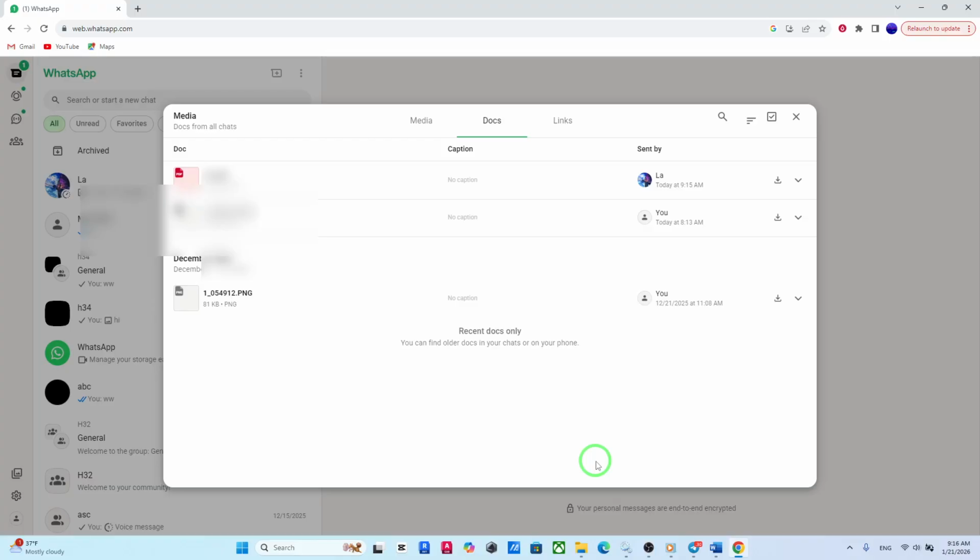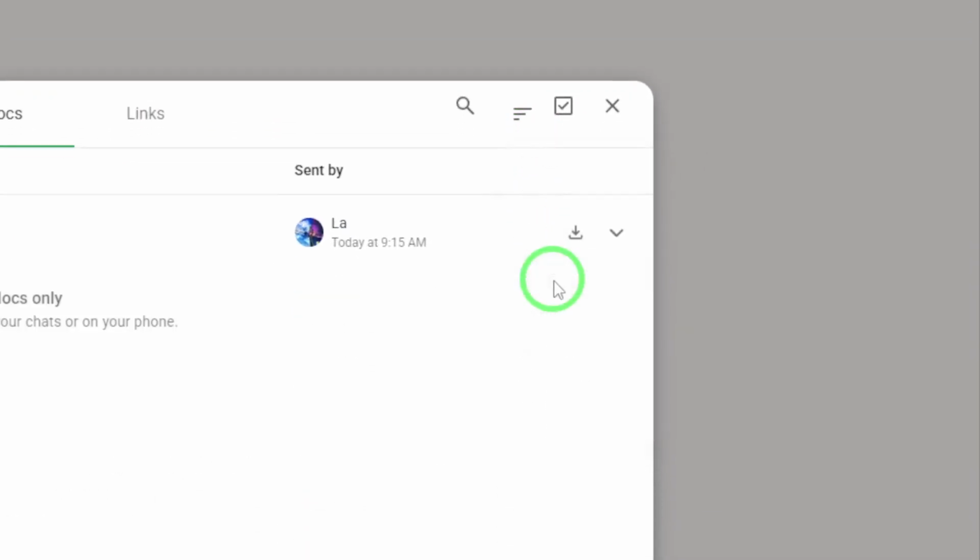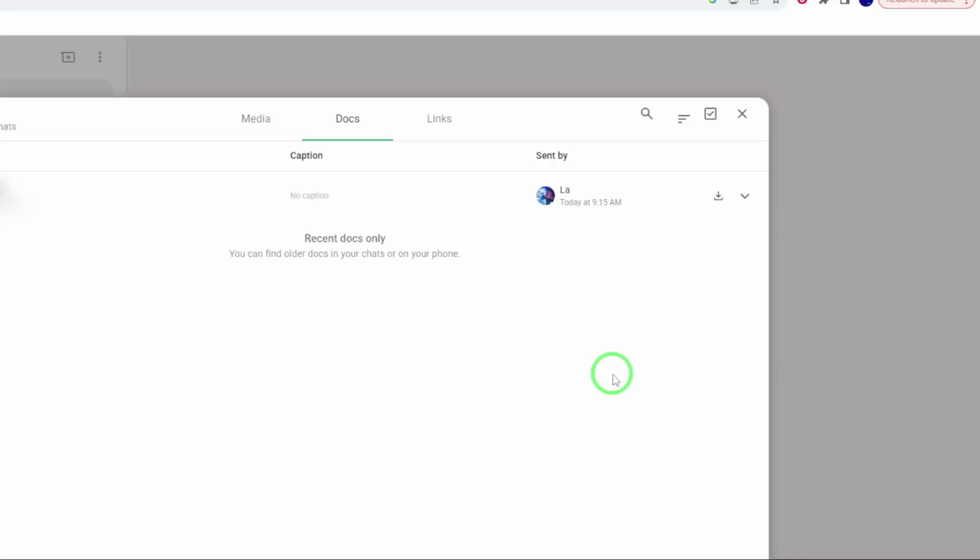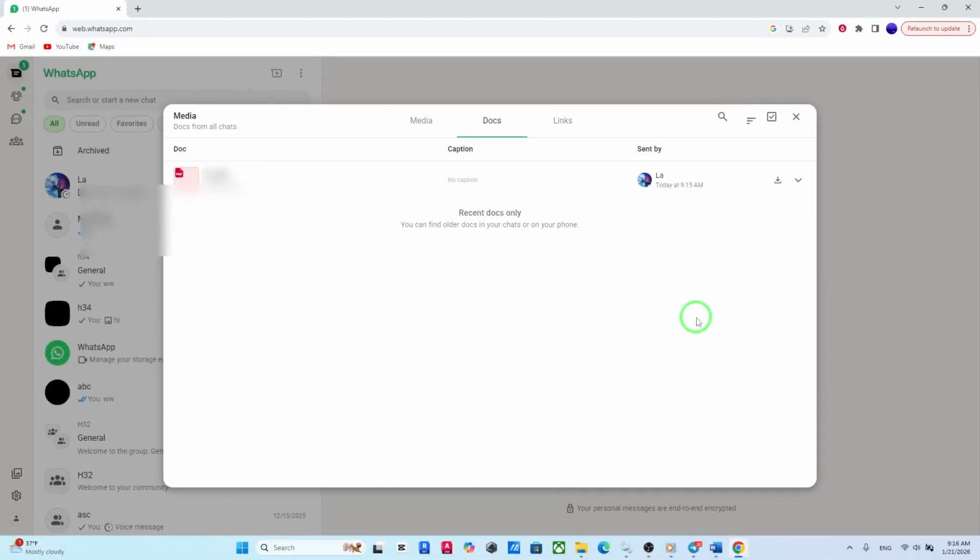Once you're inside the Docs section, click on the sort icon at the top of the window. A small menu will appear. Choose Others to view documents from various contacts or groups without limiting your results to a single chat. This is especially helpful if you frequently receive files from multiple sources.